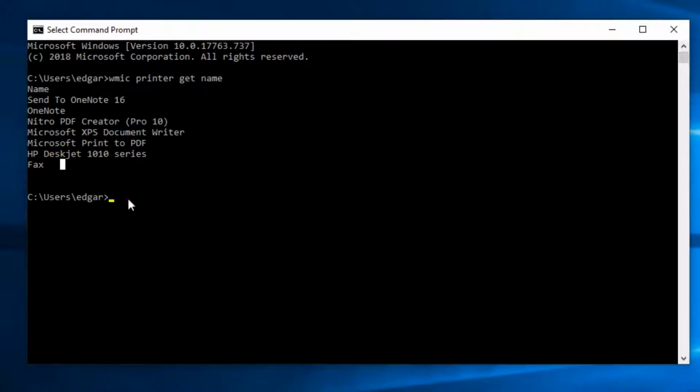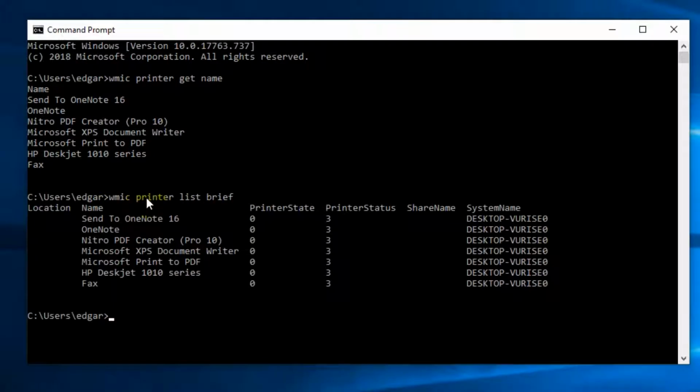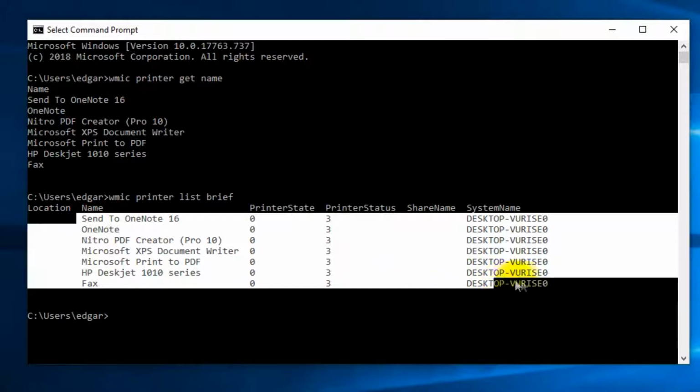There is another command that you can use. This command will display more details about your printers like printer state, printer status, share name, and system name. So, as you can see, it displays the details in a tabular format.